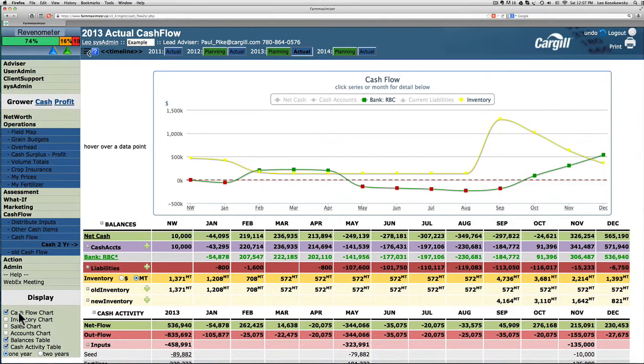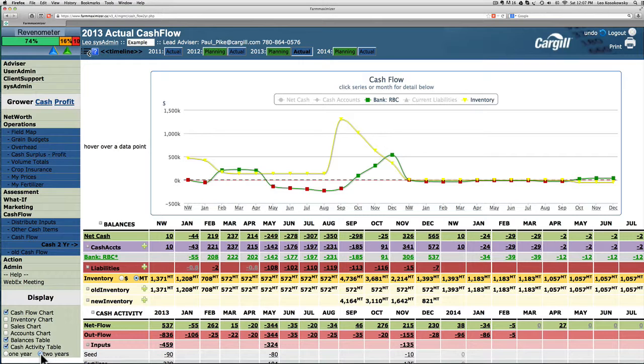You can manage the display down here. I choose this one as my default for cash flow and balances table and cash activity. I prefer the 2-year timeline as it allows me to see the crops that are typically sold beyond the calendar year and see how this year's crop sales still contributes to next year's cash flow. For demonstration purposes though, I'll stay with 1 year.